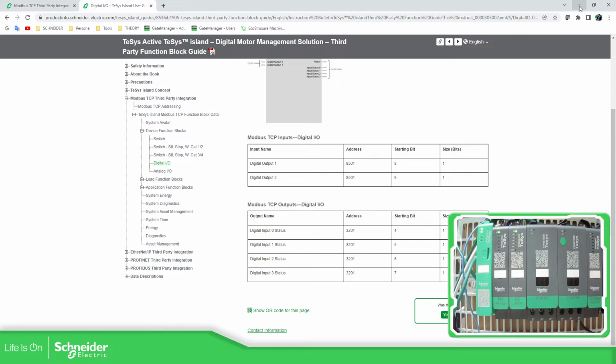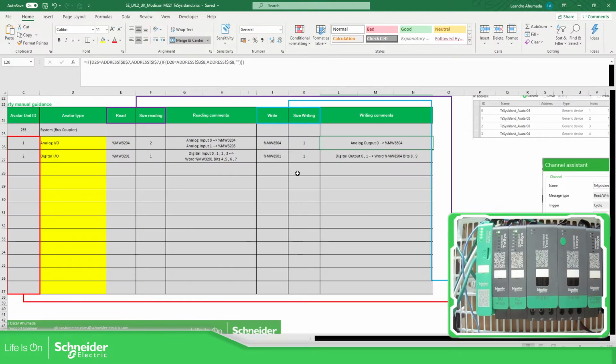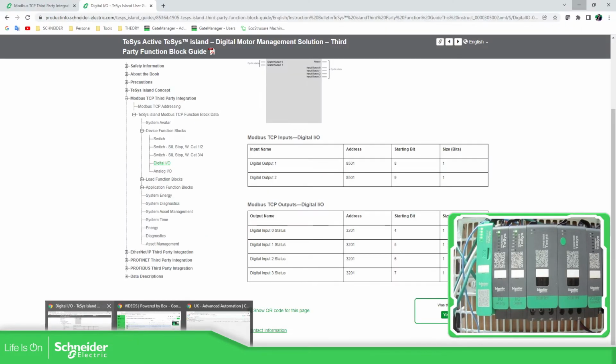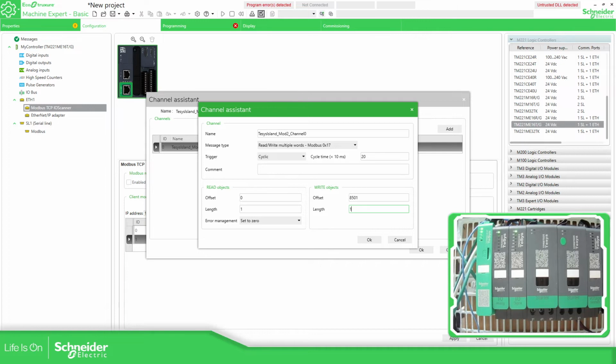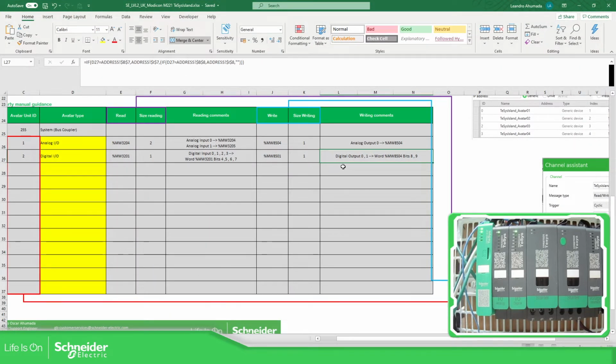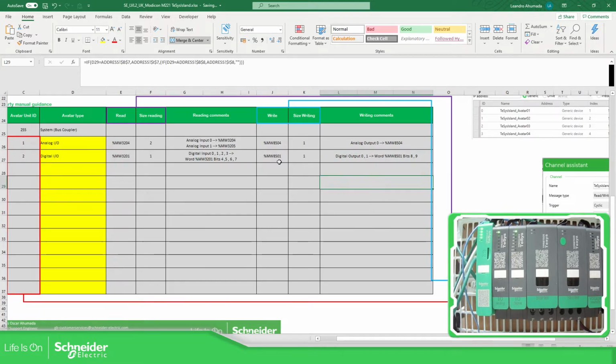8501, just double check. 8504. Is that correct? 8501. Okay, it's going to be 1 byte. Let me just make some modifications here, because this one is not 100% right. 1. There we go. So now we need to read this one.